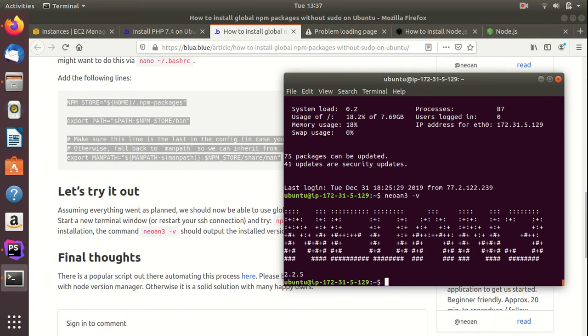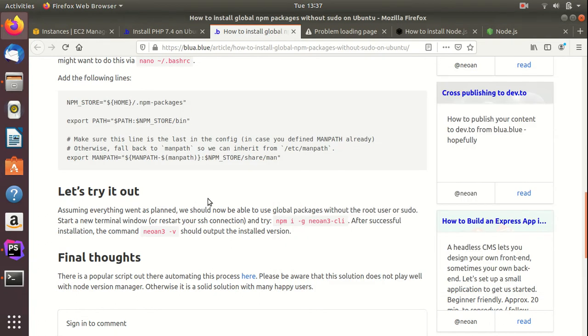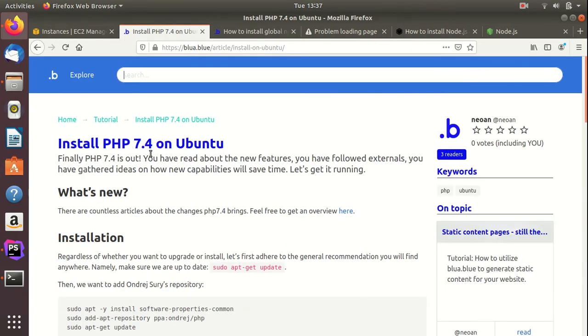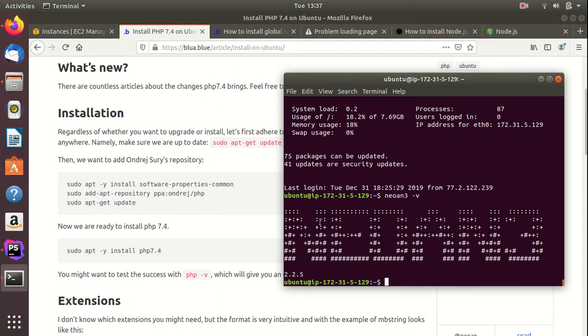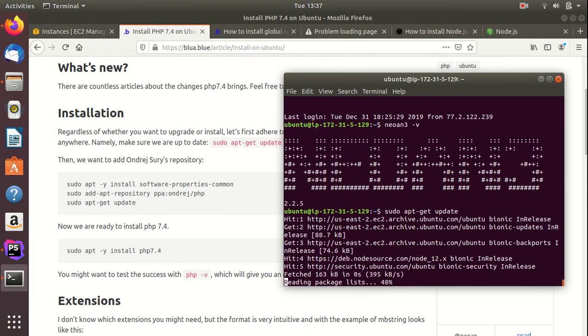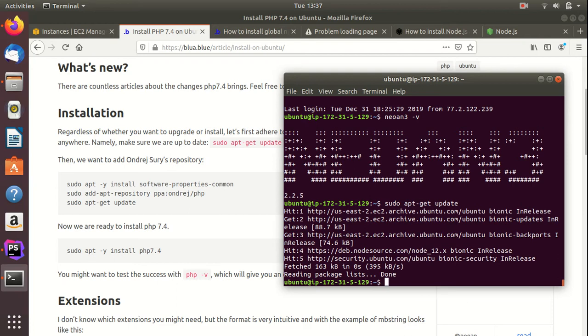Perfect. So we've taken care of Node and NPM, which is great. And now we probably want to look into PHP and Apache. It's actually quite interesting, a good timing. Not only did the management system of AWS change, but there's also PHP 7.4 out now, and that's great. So first thing we want to do is we already did the apt-get update, but let's do it again, just so we walk through the stuff clean.